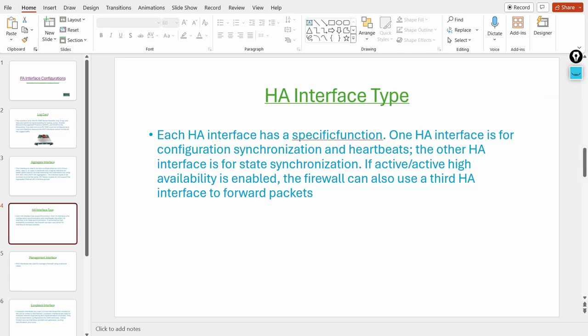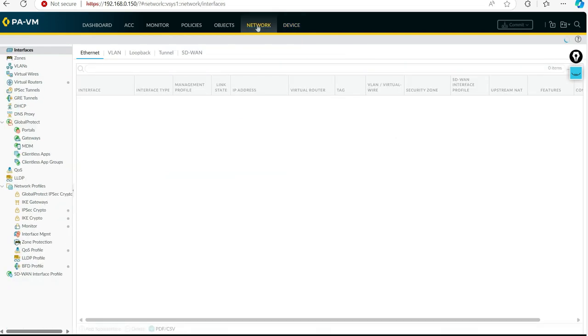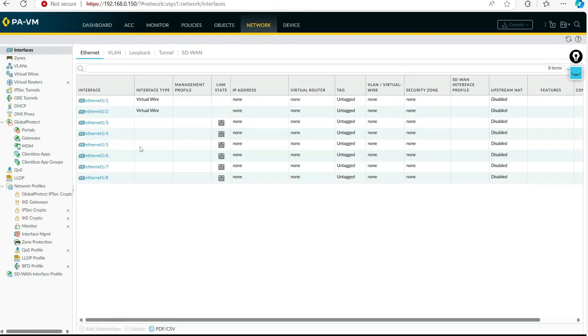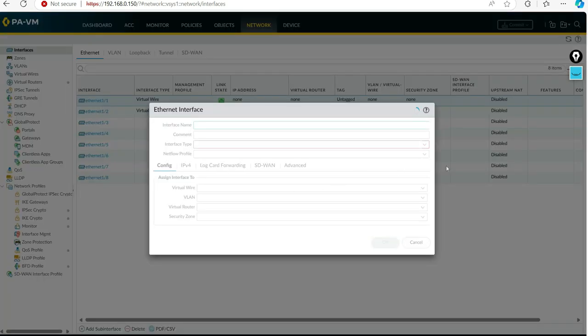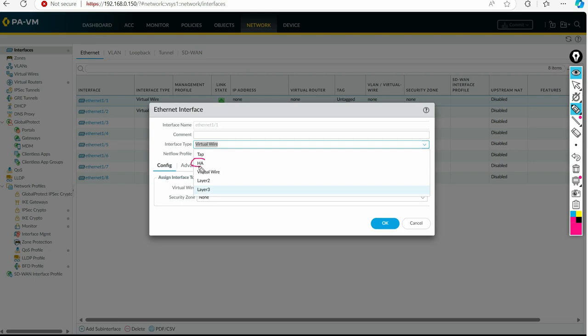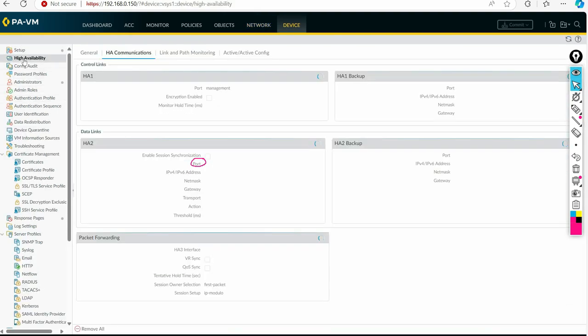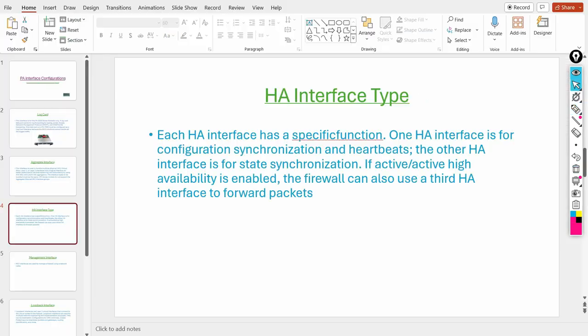I can show you this in my lab. So let's quickly go to my PA-VM. If I go to Network, and here, if I click this interface, then I can see the interface type. Let's see, it is loading. So if you see, this is the HA interface. This HA interface type is used to create HA between two Palo Alto firewalls, and we will discuss this once we are on high availability. We will use this interface to connect our control links and data links. So let's move on to the next one.